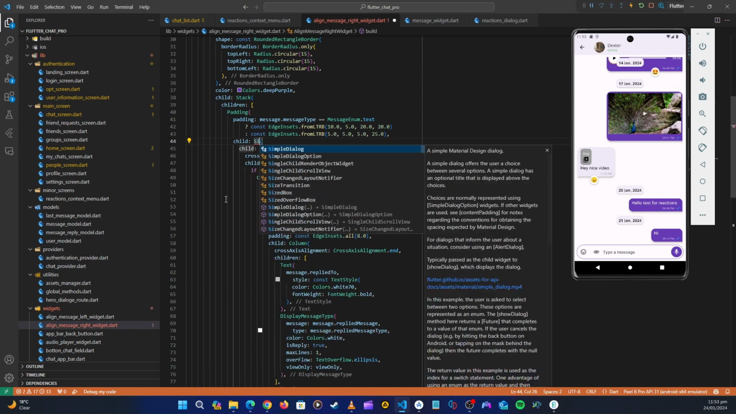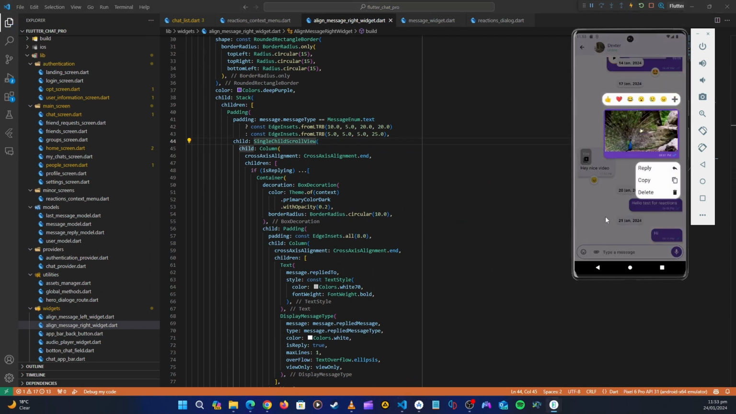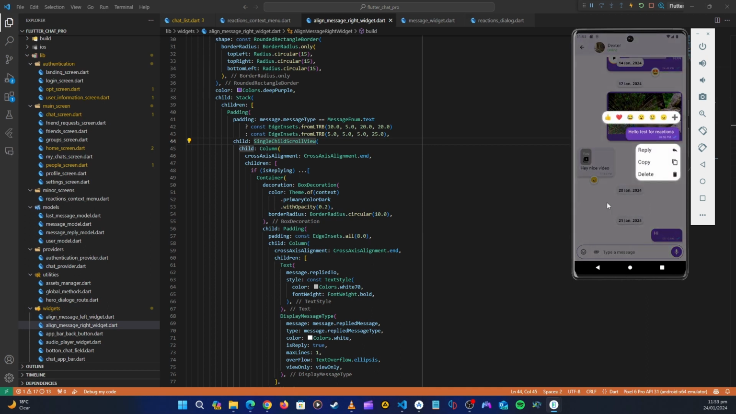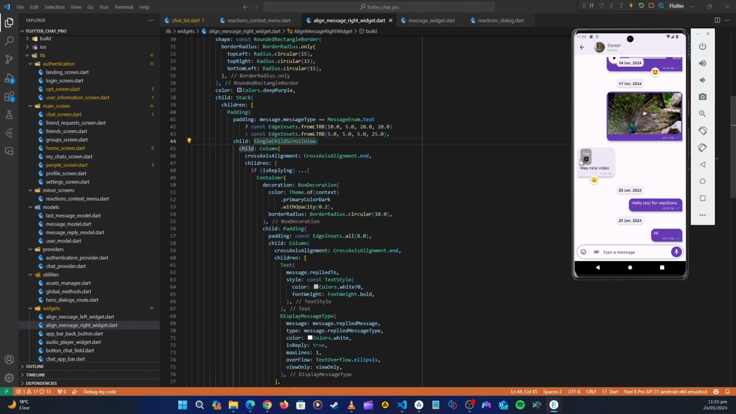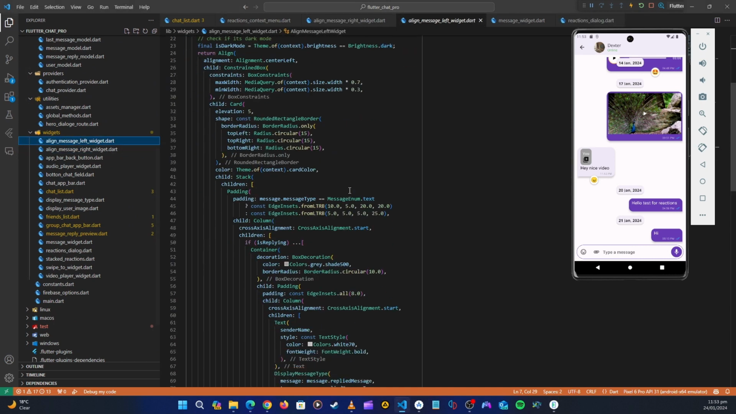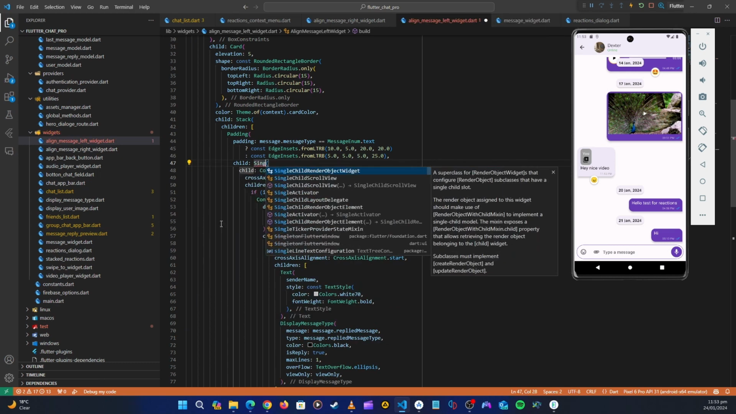Okay, so we need to wrap this column with a single child scroll view, and then let's hot restart. If we hold here, now you can see that we don't have that overflow error. Okay, great. So which means let's also do the same to this alignment left widget, which is this one. So let's also wrap it with a single child scroll view, because we're also going to use it.